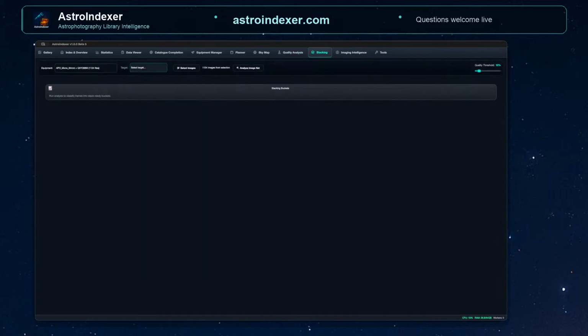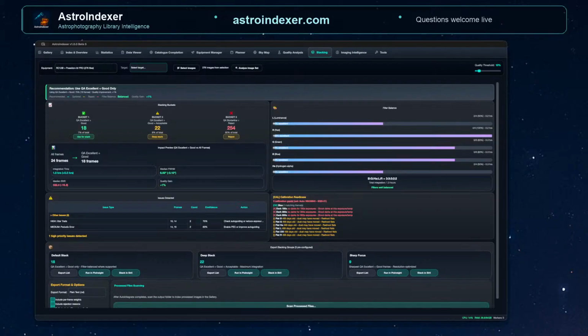Then after you've done your quality analysis, let's pick the one image or the one object we did process, right? This is the one M51 we just did. So let's say I want to stack this, right? And I found, okay, from all the frames that I have, there's 18 that are really good. 22 if I'm really desperate. They have some issues. I can still use them, but 2 are rejected. I should not be using them.